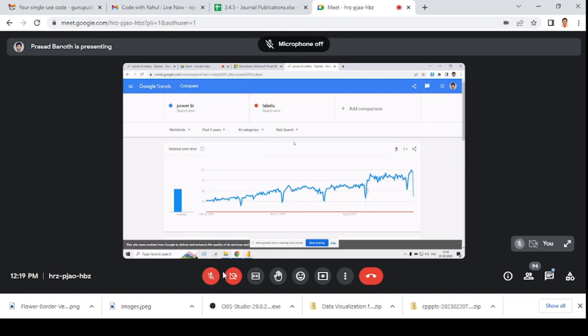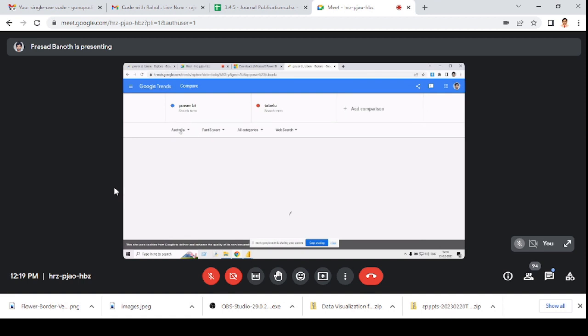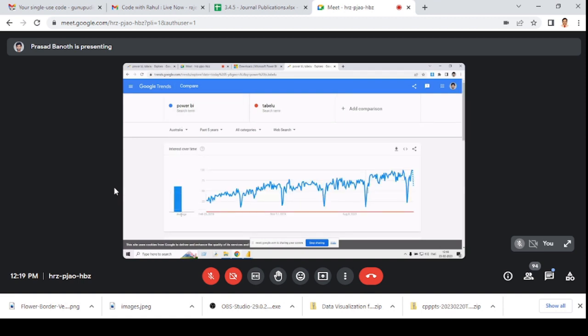In the last 5 years worldwide, you can see this is how the maximum number of people started using Power BI. Even if I talk about a specific country, suppose Australia, and I want to see how people are using Power BI, even in this case the maximum people started using Power BI compared with other tools. I'm just comparing Power BI with Tableau and others.